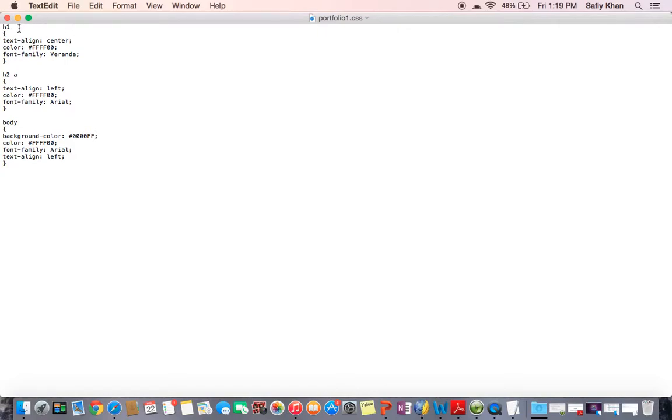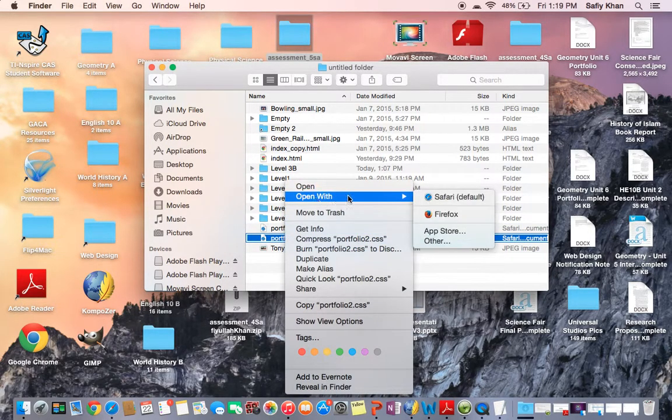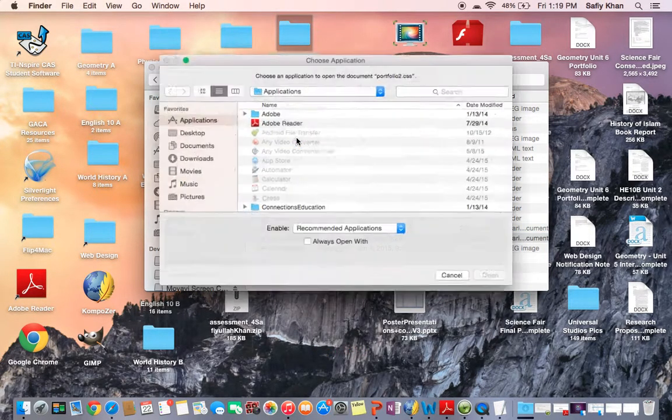This is the first external style sheet. It has the H1, the open curly brace, the text align, color, font family, closing, the whole thing. Again, if you need some more time to look over it, you can pause the video. Now we have portfolio2.css, which is going to be the same, not the same thing, I'm sorry.